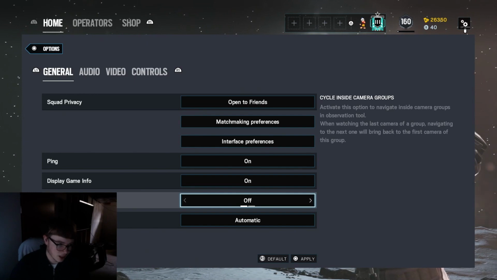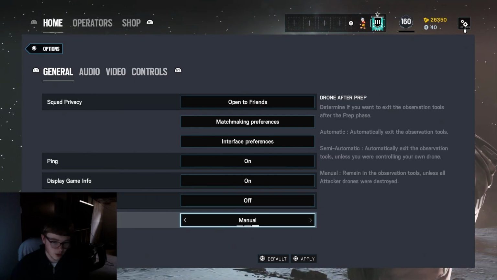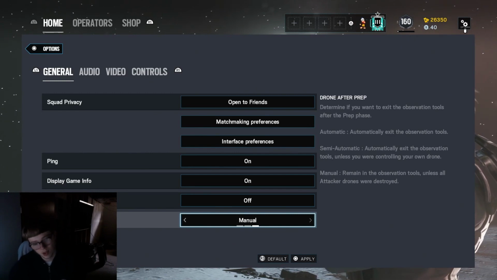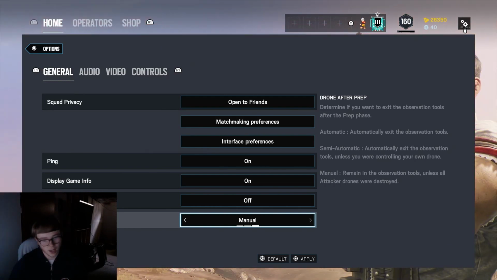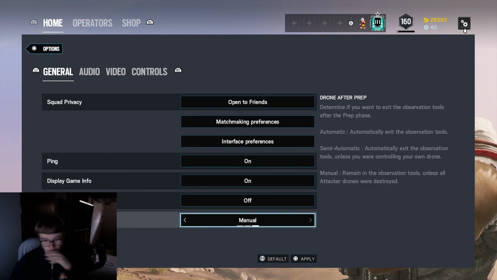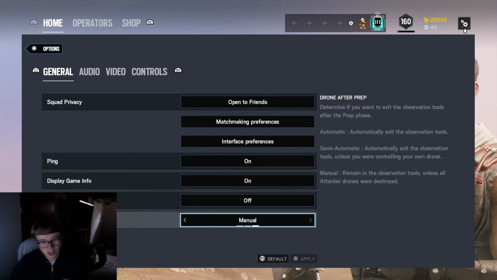You don't want to have that cycle cams on and drive after prep. You should actually also have that on. This is basically where, when you're droning and the rounds get ready to start, you know how you'll automatically go to your character and you'll stop droning. Well, with this you'll keep droning, so I'd actually say have that on.